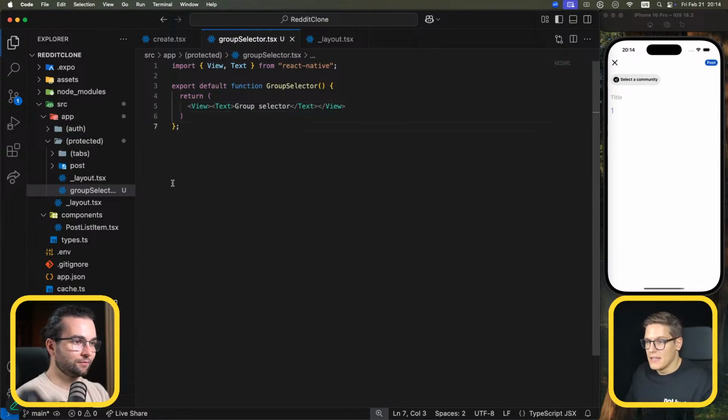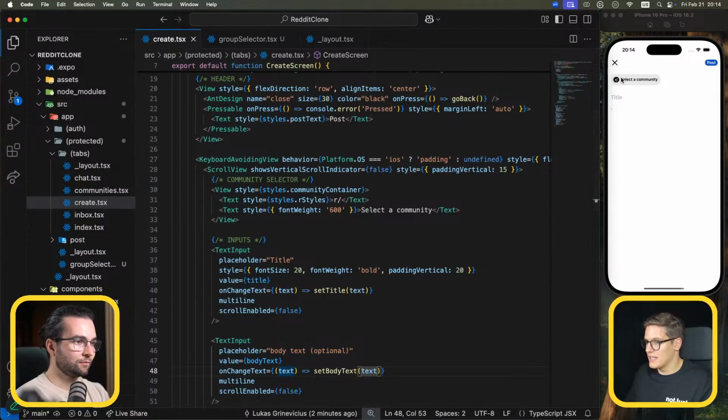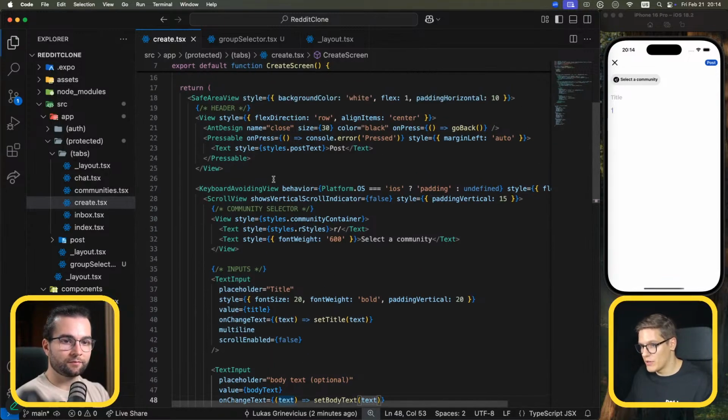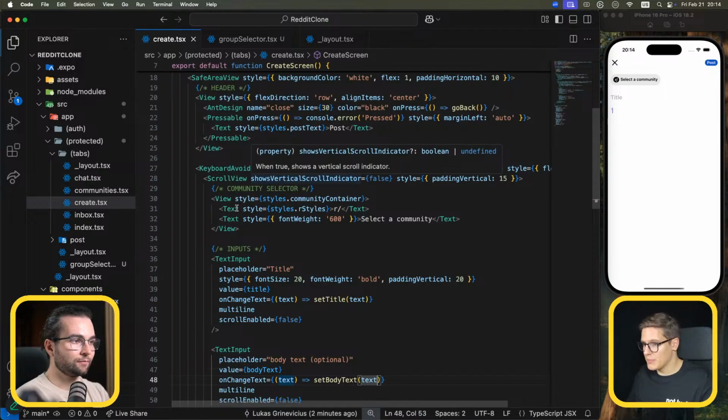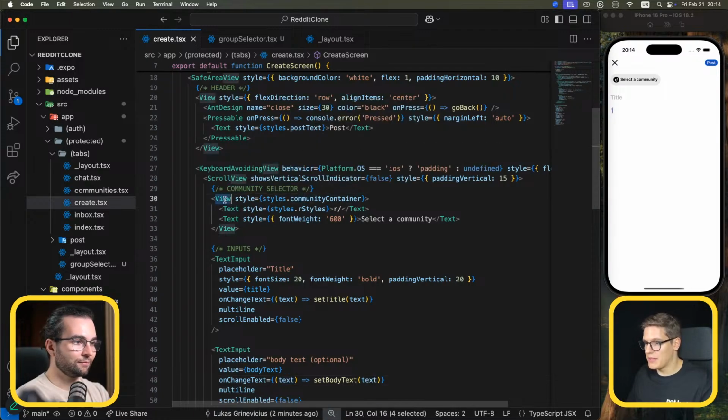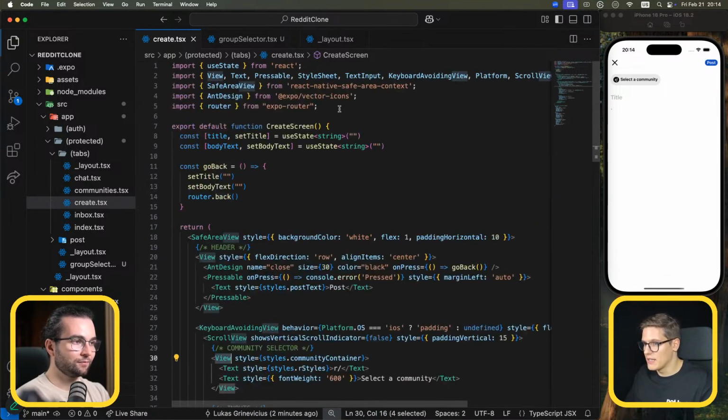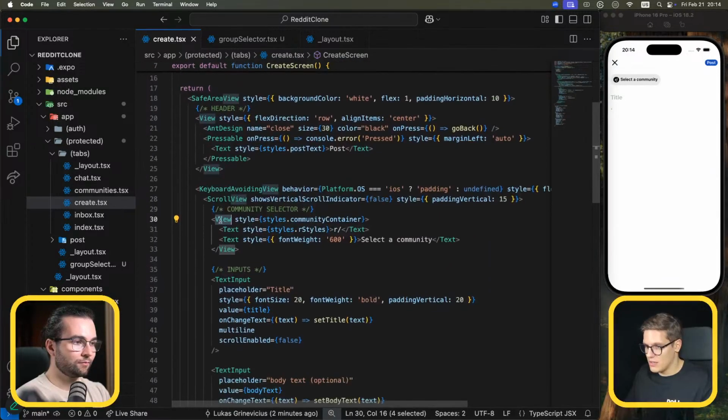Let's save it. So now how do we navigate to here? As you remember, we go back to the create screen, and this select community needs an onPress. How do we make it pressable? Well, it's simply wrapping it in a Pressable component. We already have it imported at the top.